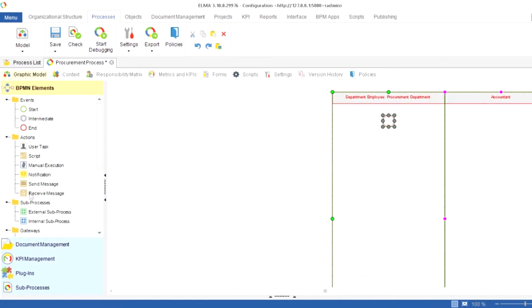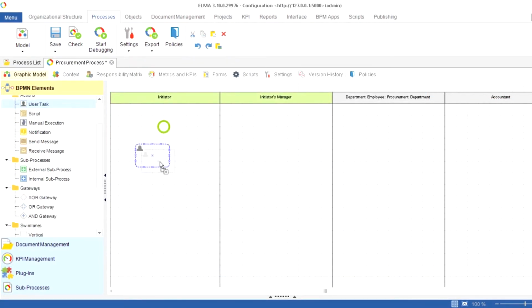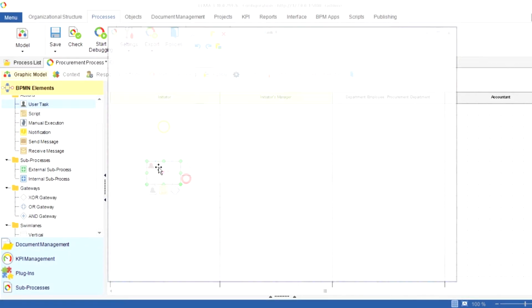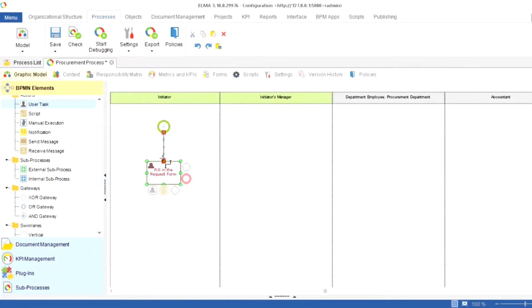Now you can see how the modeling is done in Elma Designer. To create a process model, I am going to drag and drop elements in the visual editor. I can also configure the elements. Name the first task, for example. BPMN notation makes the diagram easy to read.